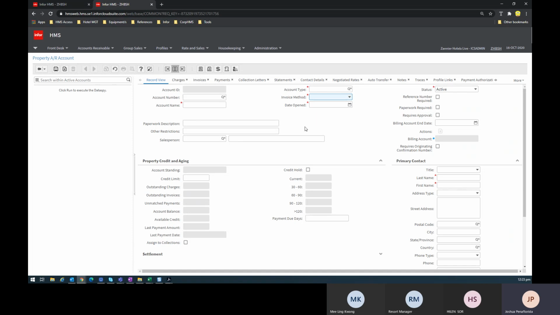Like let's say for an extra bed, if you want to charge the company itself, not the guest, then you go to the AR and post the extra bed there without going through the guest ledger. But as a best practice, any charges to the company should be posted from the guest ledger itself. So we'll just skip on this one.